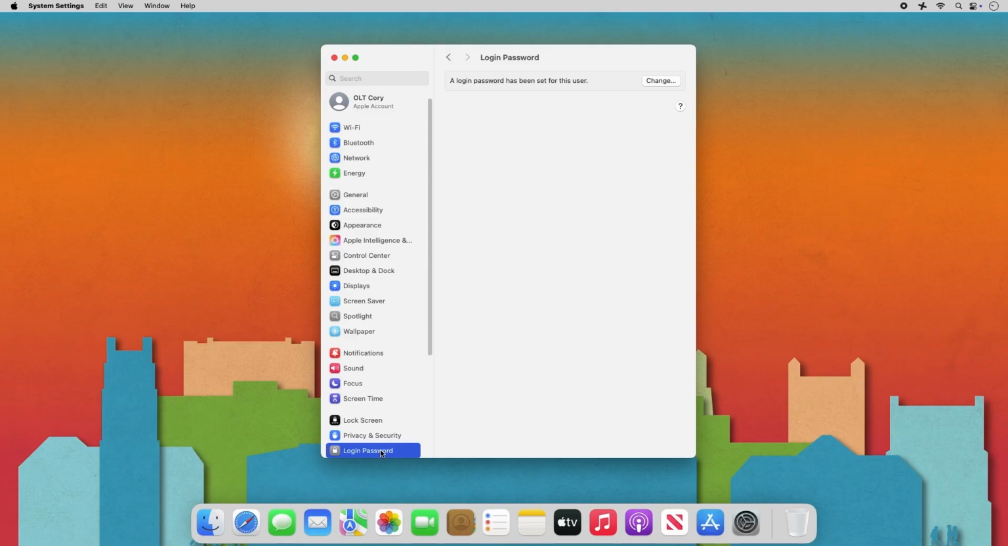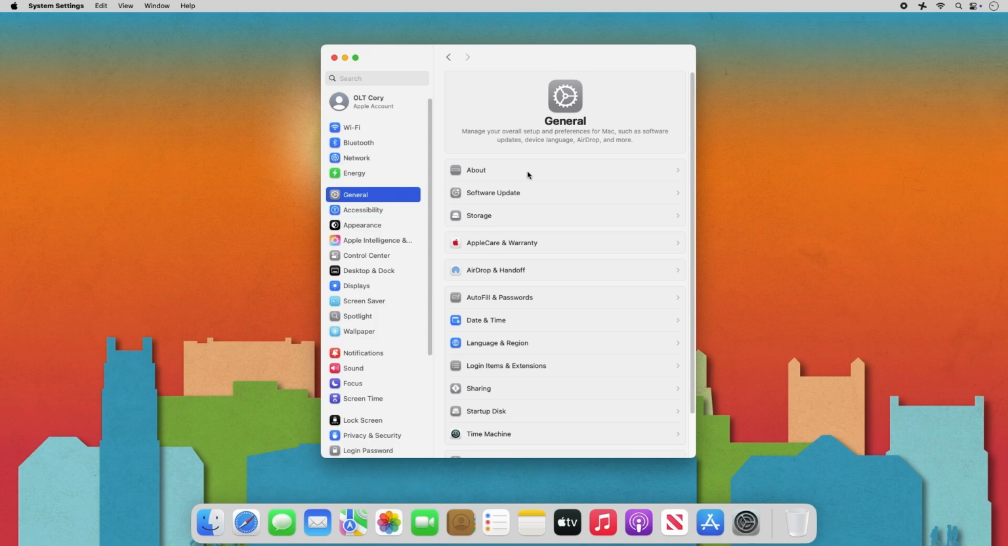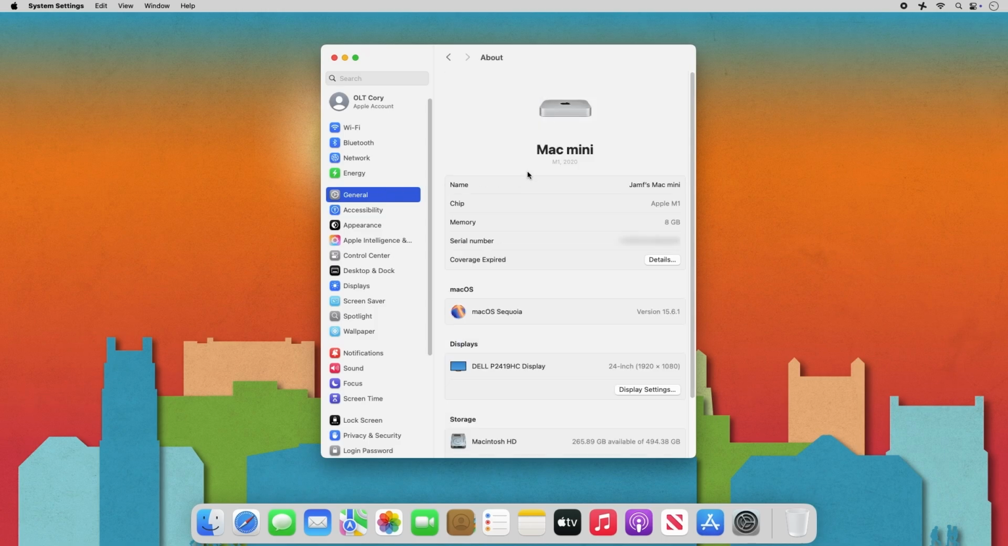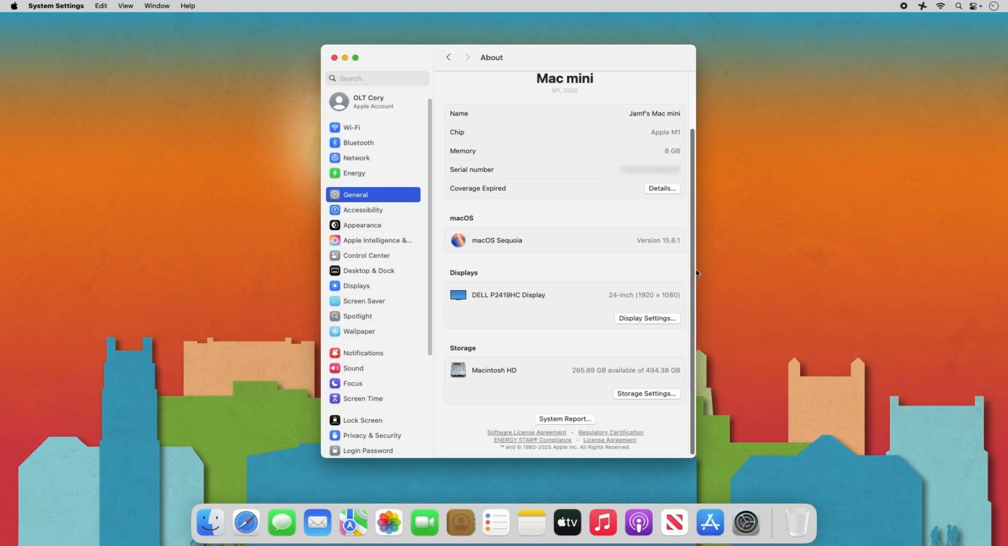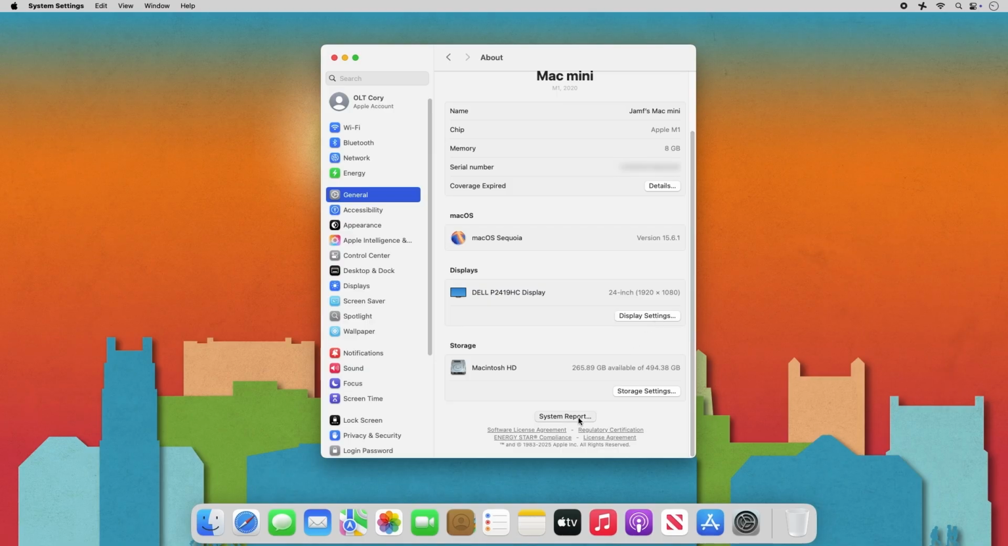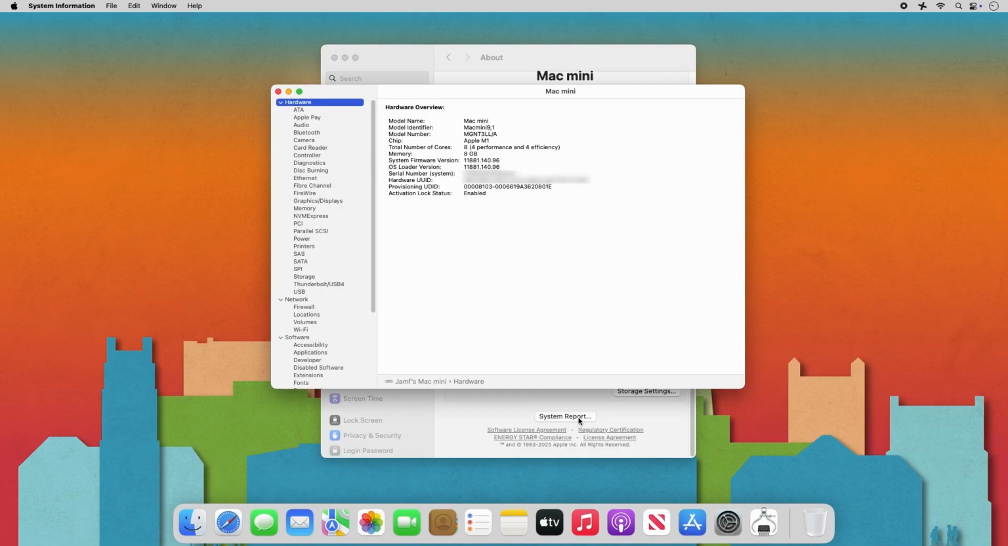As admins, we may want to know more specifics about the computer's configuration, so let's navigate to the General section and select About. Here we find information about our computer configuration, such as serial number, operating system version, and storage. The System Report button on the bottom is a shortcut to the System Information app, which provides even more detailed computer information, such as information about our computer's hardware, network, and installed software.